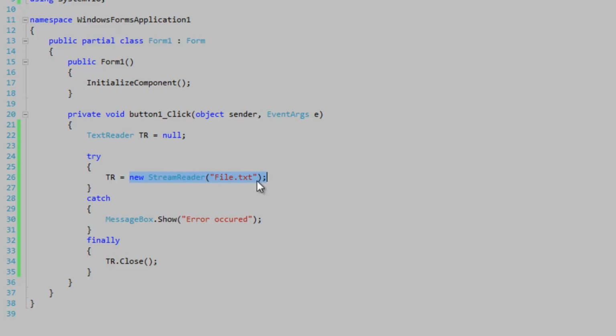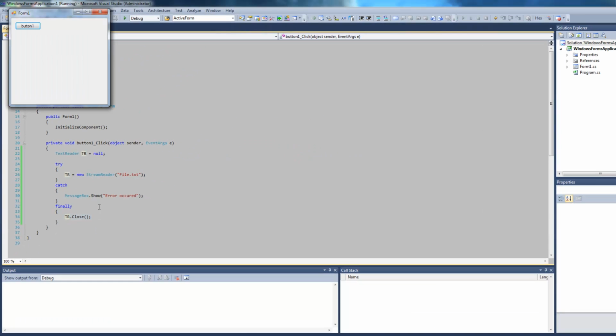The constructor here, new StreamReader, is going to search for this file and try to open up a stream to it. And the file doesn't exist, so it's not going to be able to open up a stream, and this TextReader object will not be assigned to. Therefore, it's going to be null, and when we try to call close on it, we're going to be referencing a null object.